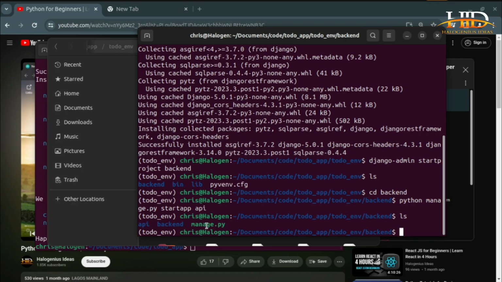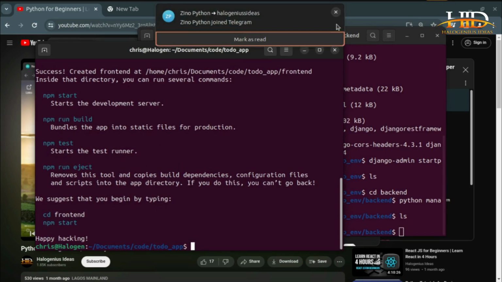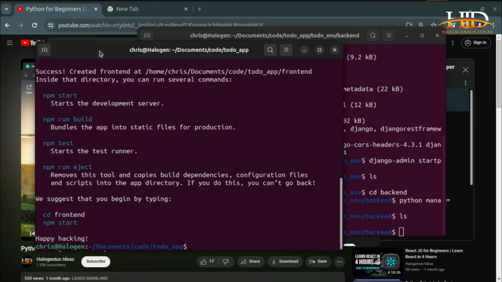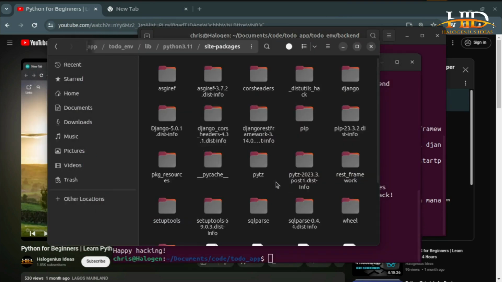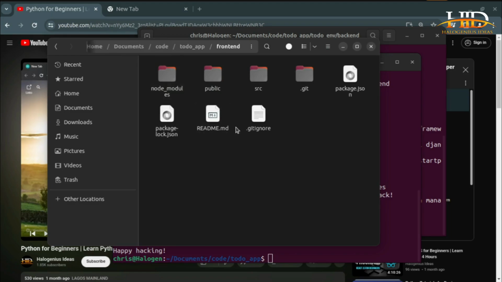Looking at my front end, it is done installing too. If I come to my folder, if I come to backend, you see everything is set. If I come to the todo app itself, you can see the front end also, everything is set. So I think we are done setting up the development environment. Let us go ahead to create the front end. Like I said, we start with the front end. After we are done designing the skin of the application, we'll create the back end, then we connect the two of them together.